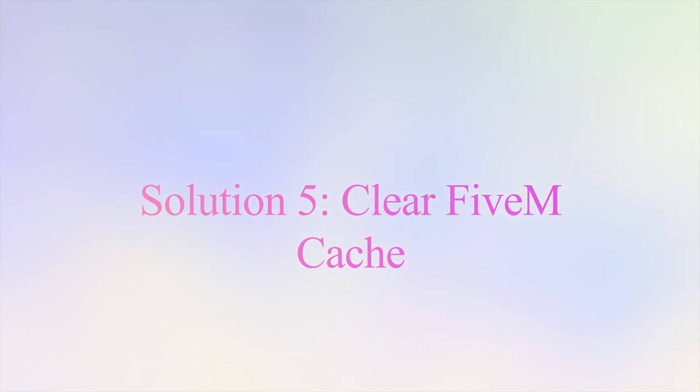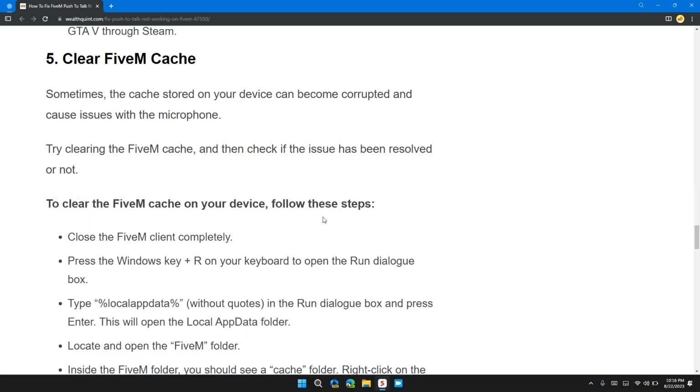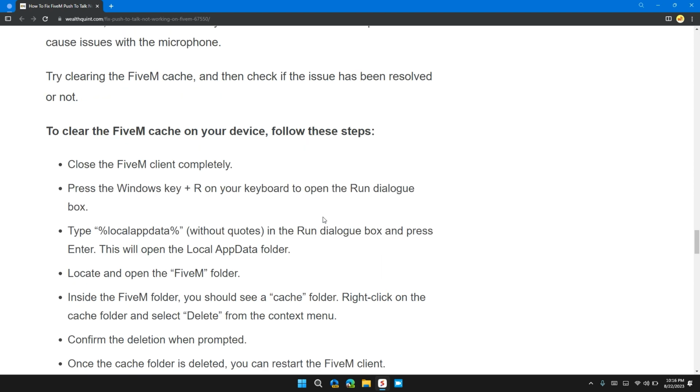Solution 5. Clear 5M cache. Sometimes the cache stored in your device can be corrupted and can cause errors with the microphone. Try clearing the 5M cache and check if the issue has been solved or not. To clear the 5M cache on your device, follow these steps.